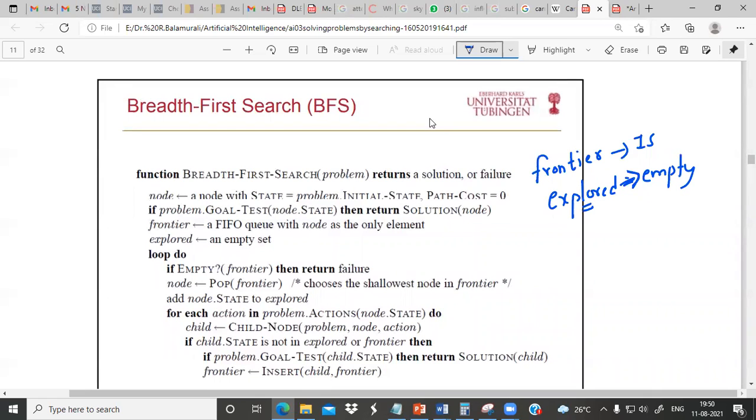After moving it, we will remove it from the frontier and keep it in the explode state, and we check whether it is a goal state or not. If it is not the goal state, then only we will expand it. After expanding it, again we check whether the node is already available in frontier or in explode. Only if it is not available in frontier or explode, we will add the node to the frontier. So this is the algorithm.